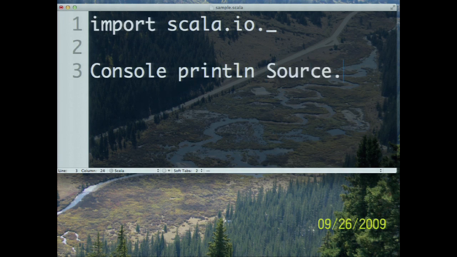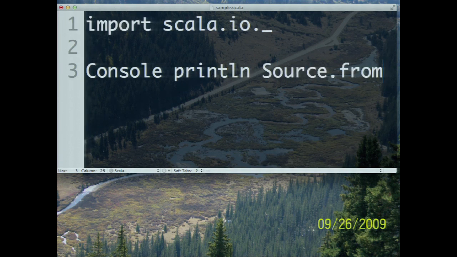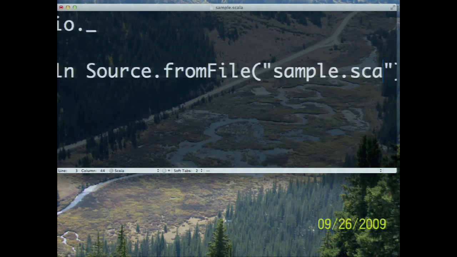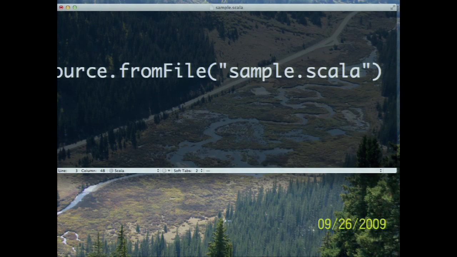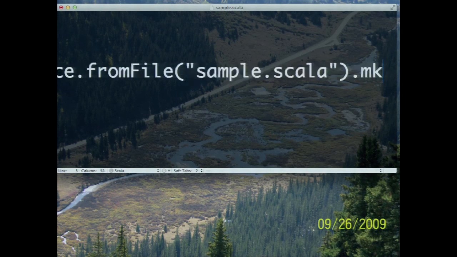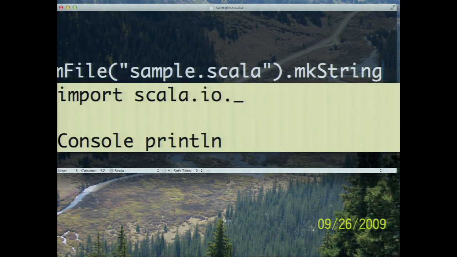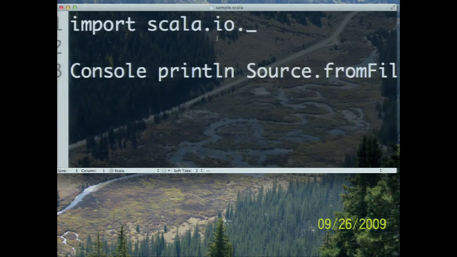And what do I want to print out in here? I'm going to go to the source object and I'm going to ask it to read from file. And the file I'm interested in is the sample.scala file that I have given to it. And once it gets the content, I'm going to ask it to combine that into a string. Make string joins the content together as a concatenated string, if you will. So you can see that when I'm running this code, it just pulled in the content of the file itself and displayed it for us.